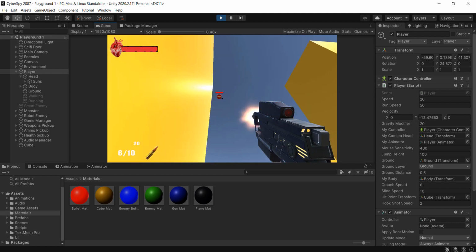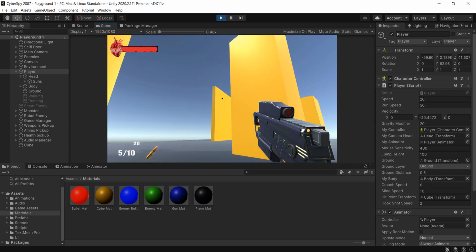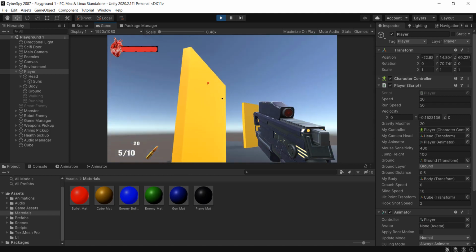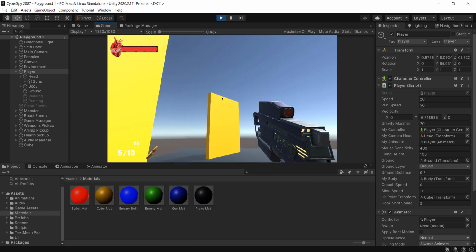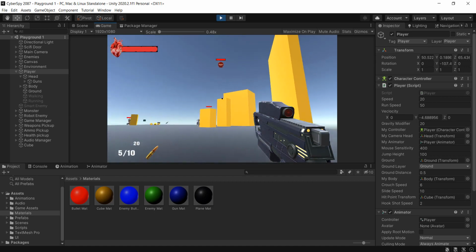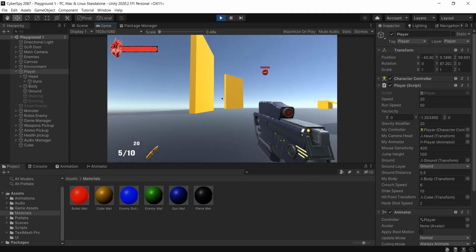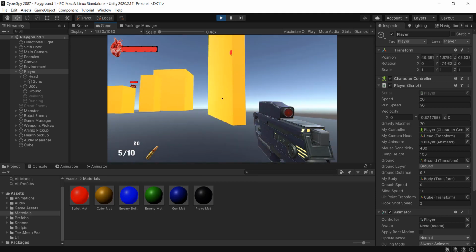But not only that, we also added the ability to have our player stop his movement while in mid-air. So now when he's flying, we can hit the E key and then we stop. So now we have this kind of nice movement in the air.